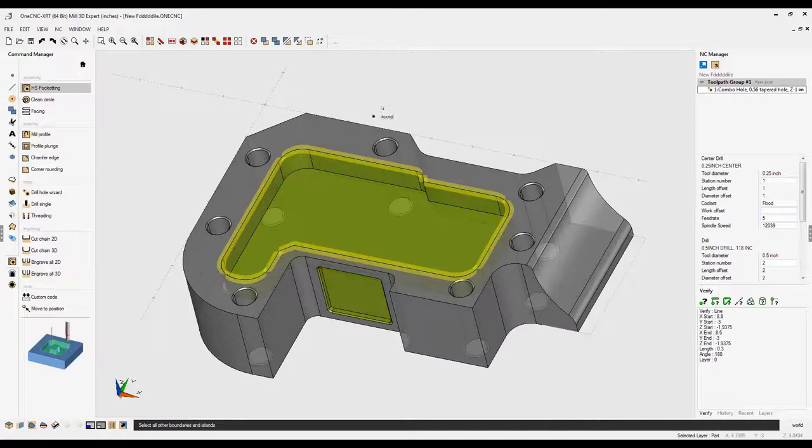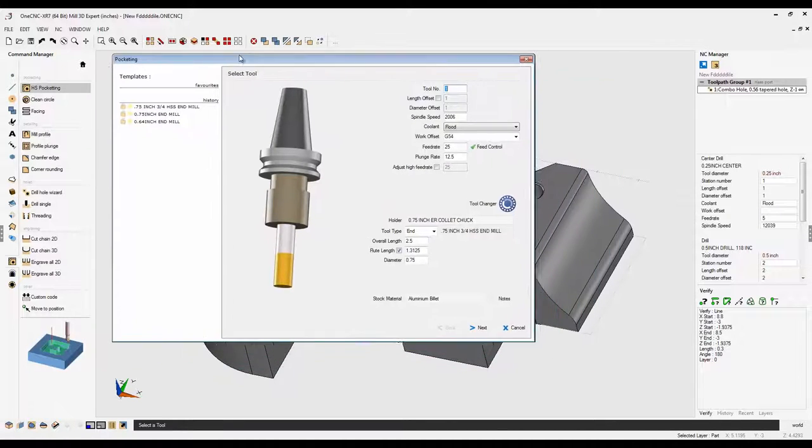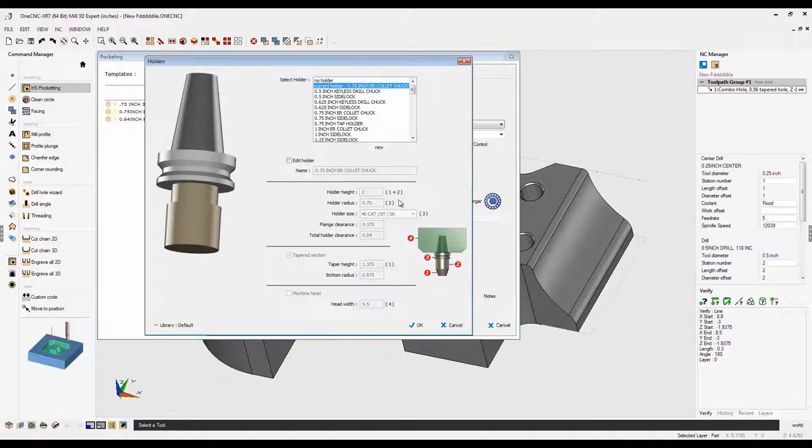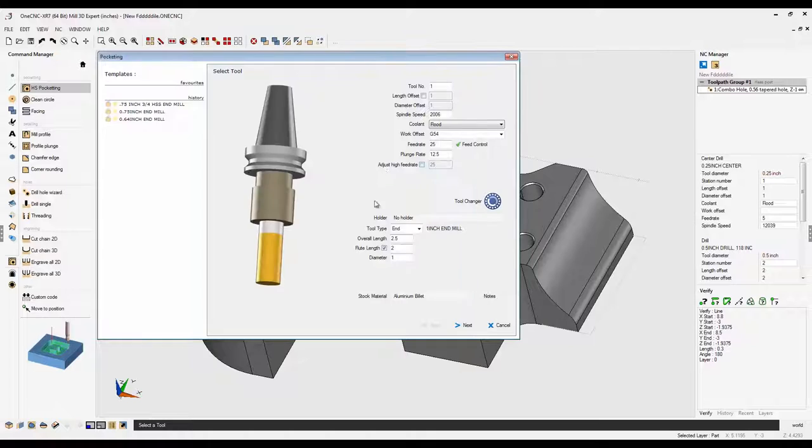Let's start with high-speed pocketing. We're going to select the geometry. This first dialog box, this is where you're going to select a tool. Now you can manually create a tool by typing in values, and as you do that, the graphics will update over there on the left-hand side. That's a very powerful feature within OneCNC. You can also select from a list of tool holders or manually or parametrically create holders if you'd like.